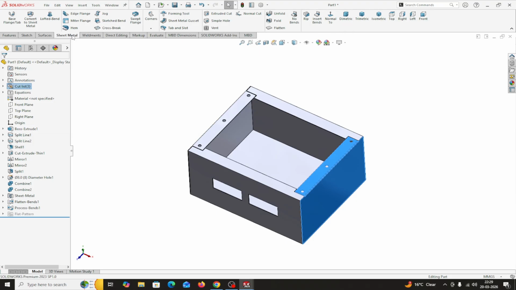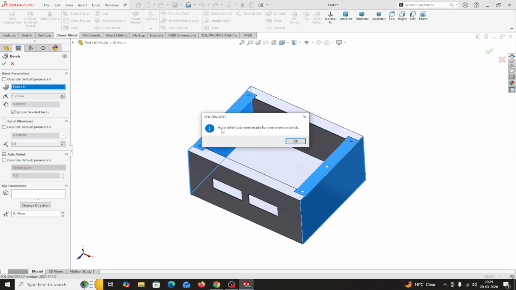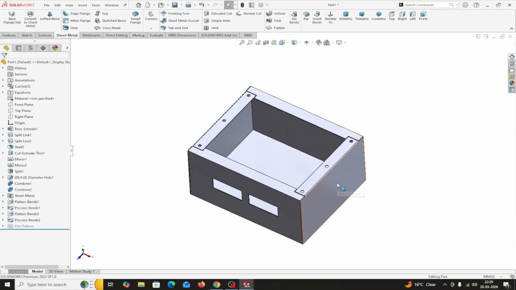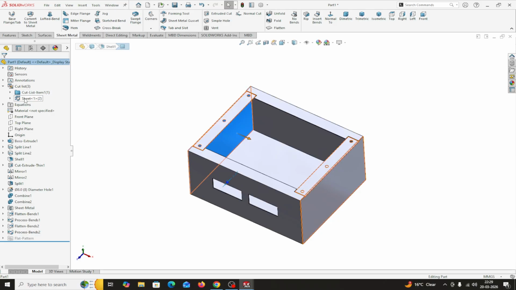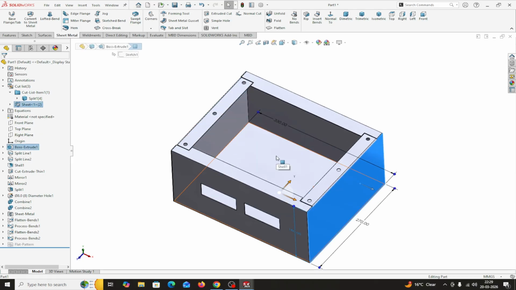Again, go to sheet metal, insert bends, select inside, same parameters, and hit right button. This warning comes: auto relief cuts were made for one or more. Okay, this one. Now this and this have been converted into sheet metal. In the feature tree manager, you will see that the cut sheet one and this one have been converted. This one and this one. This is separate. Now the balance is the third one. How will I convert?